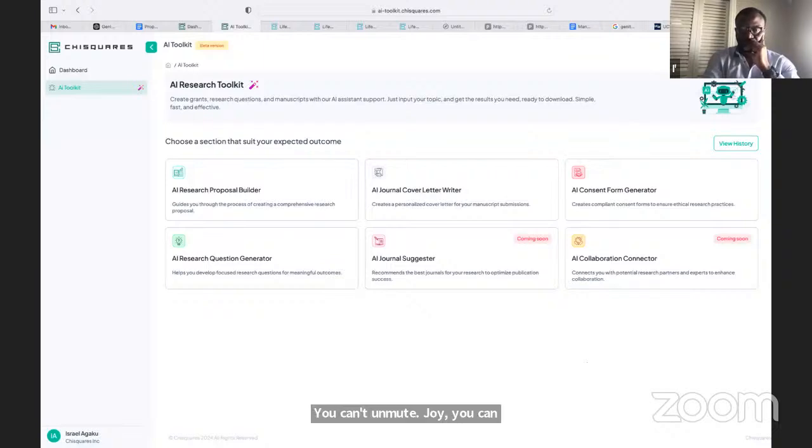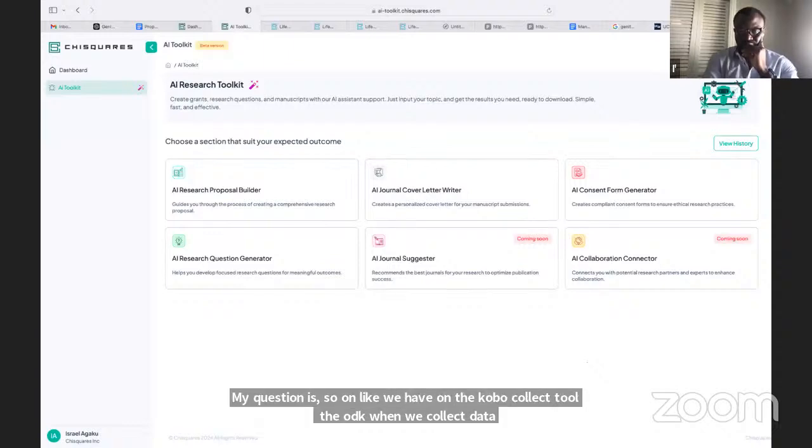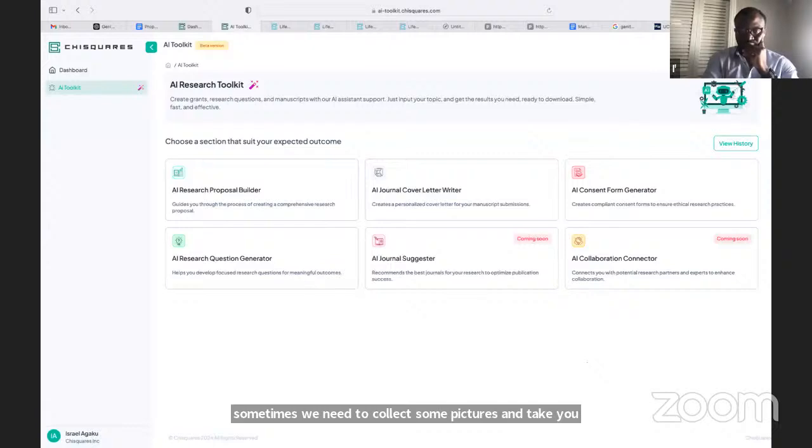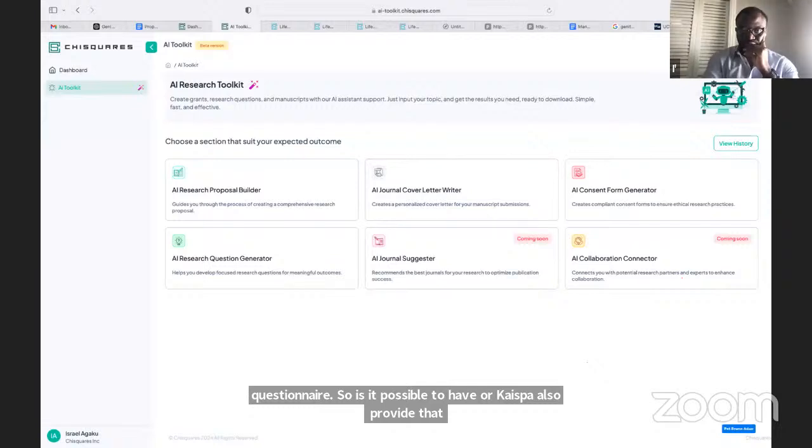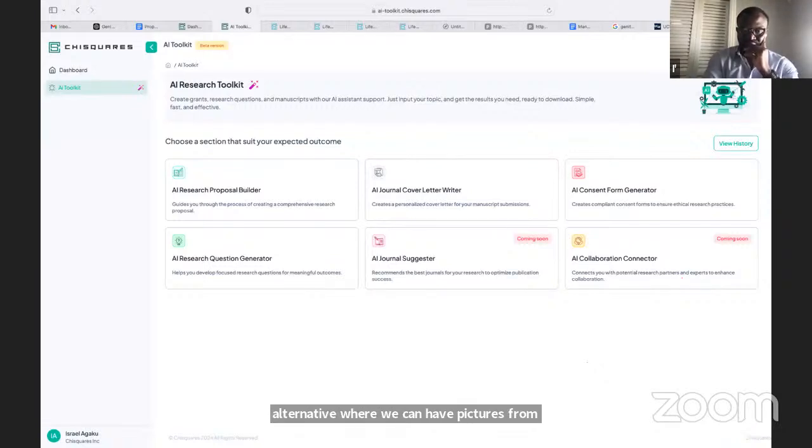Okay, all right. Thank you very much for the information. My question is, like we have on the Kobo Collect tool, the ODK, when we collect data, sometimes we need to collect some pictures and take georeference information of certain locations while collecting the data or administering questionnaires. So is it possible, or can Chisquares also provide that alternative where we can have pictures from the field that can be incorporated into the survey for further analysis?